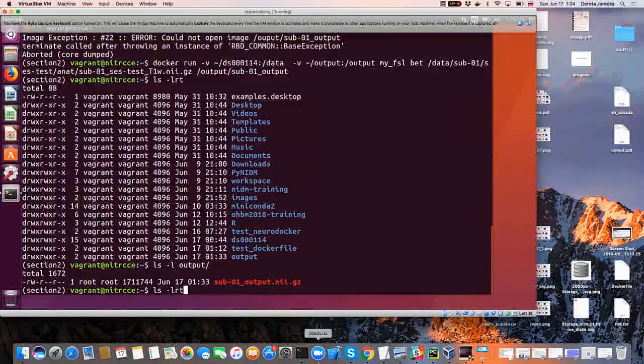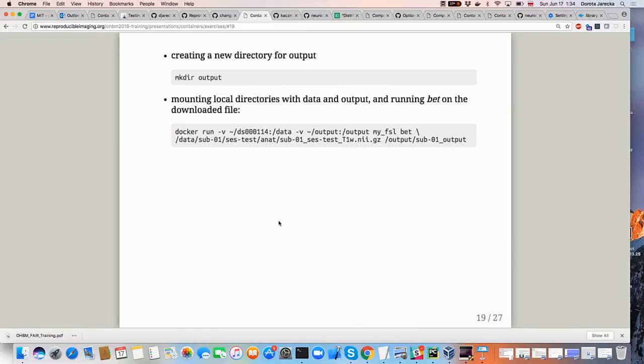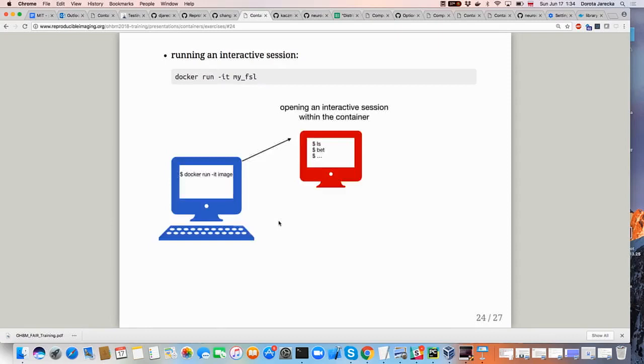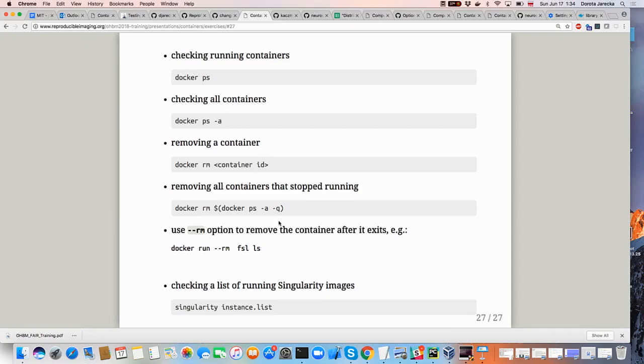Should I finish? Okay. So you have about 8 pages from my exercises. You can see how to run, how to open an interactive session within Docker, and how to remove containers from your computer. So you can check this later. Okay. Thank you.